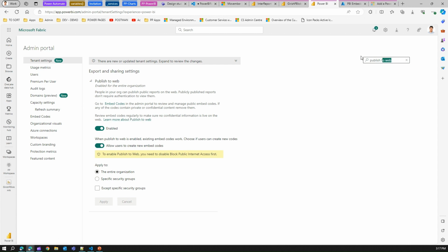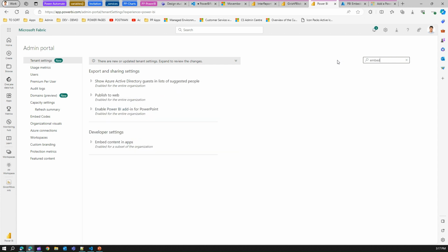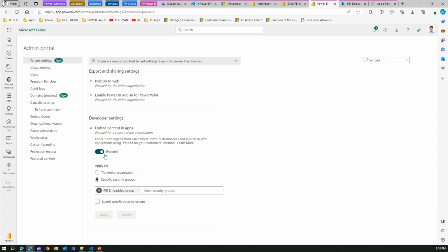The second setting is related to embedding the content into the app. If you click on embed, then under developer settings, you have embed content in app. You need to turn this on and then assign the security group which we just created. We created that PBI embedded group, so you need to select that and then click on apply.